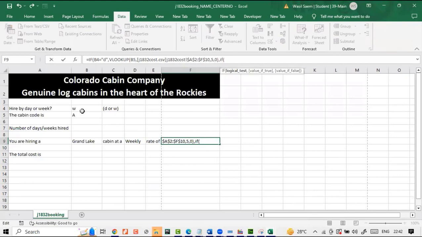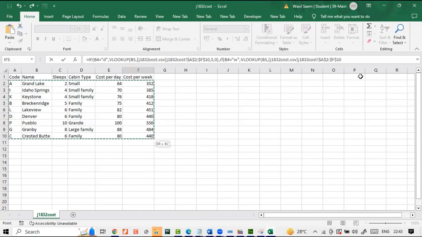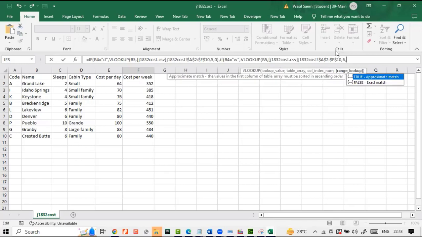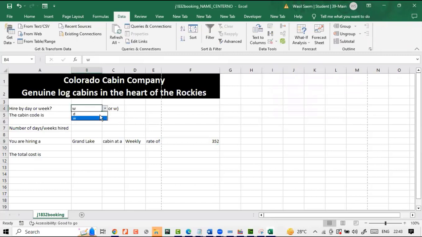I'll explain it again. If this is equals to W, then we look up for this value, comma, select from here, and comma, get the data from 1, 2, 3, 4, 5, 6, the sixth column, and we want the exact match. And you click here and you say yes. So I get the cost. This means if I select D, my cost is different. If I select W, my cost is different.